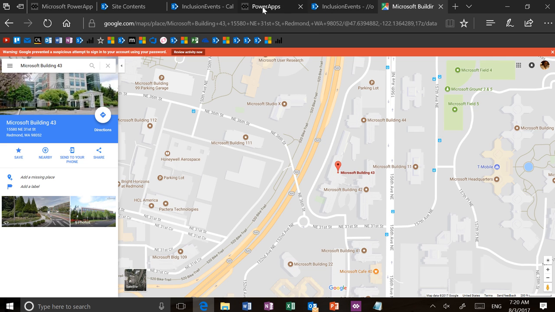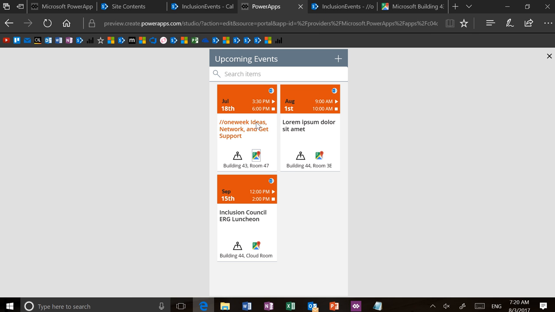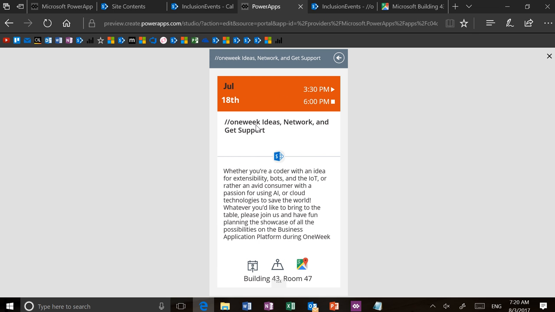Now, I'm going to go back to the app and point out that we have one more feature, which is kind of like my favorite feature that I added here. And that's this add to calendar feature. So this is my detail screen. And here's that HTML control that we talked about.